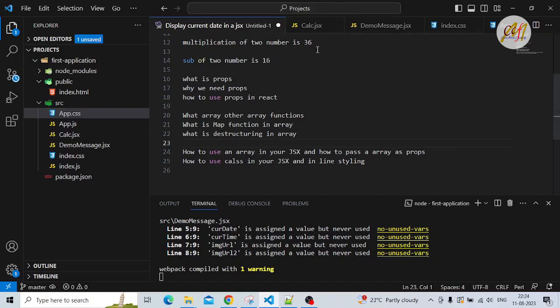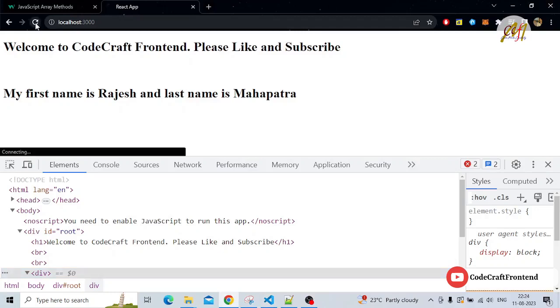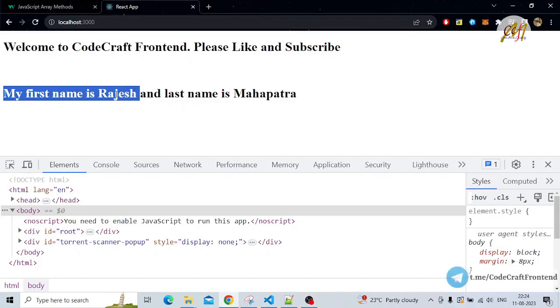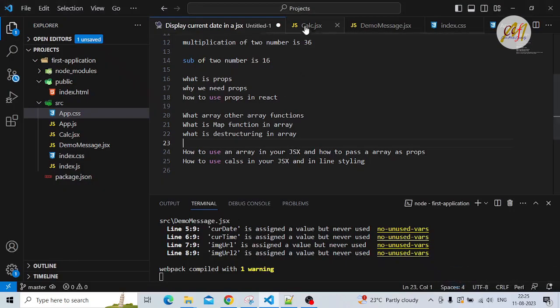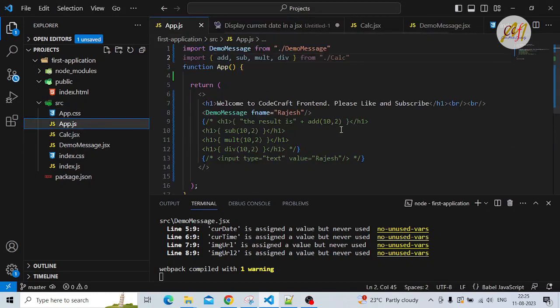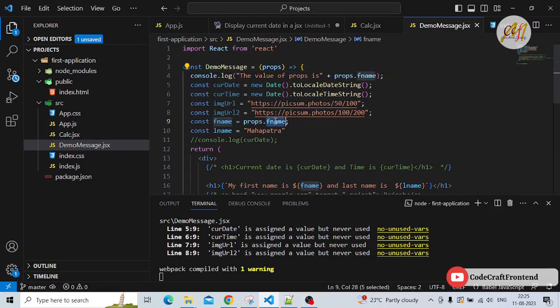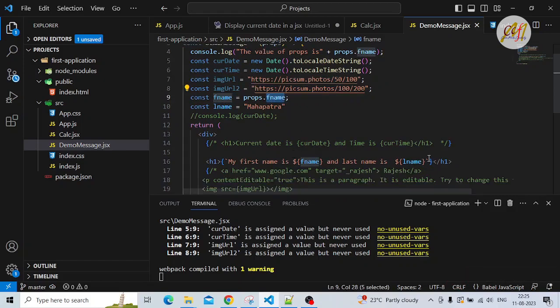Let's jump into our application. Last time I displayed one message component, DemoMessage. There I displayed my first name and last name. My first name is Rajesh and last name is Mahapatra. This Rajesh I am getting as props. So I am passing the props here: first name is Rajesh. And I am fetching the props value here, props dot first name. Then I am displaying the first name and last name.